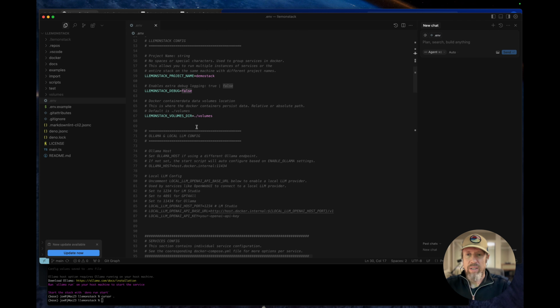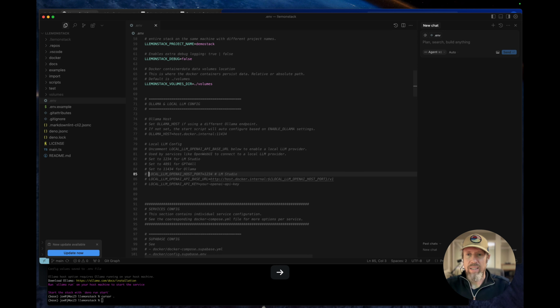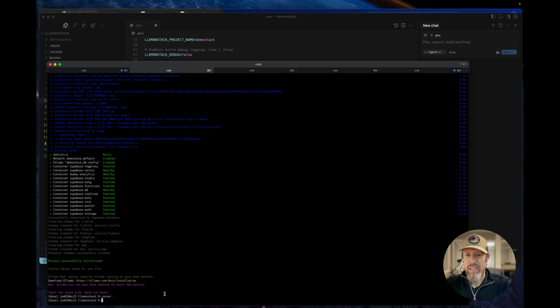And in this demo here, I'm actually running LM Studio locally, so I'm going to uncomment these. We've got Ollama configured to connect from the stack containers to Ollama running on my host, but I actually much prefer using LM Studio or GPT4All as my local LLM provider. Just gives me a little bit more logging and control around it. So I'm going to uncomment those. And then we're going to start up the stack. So just run start.